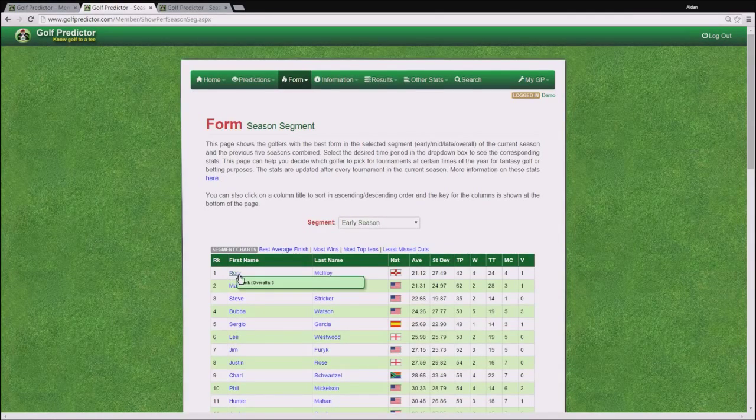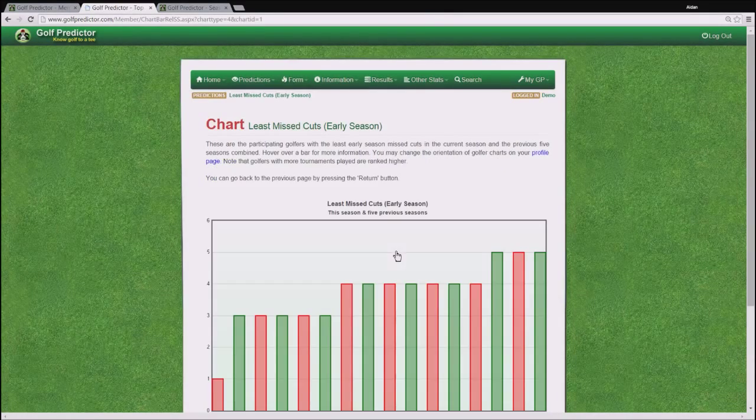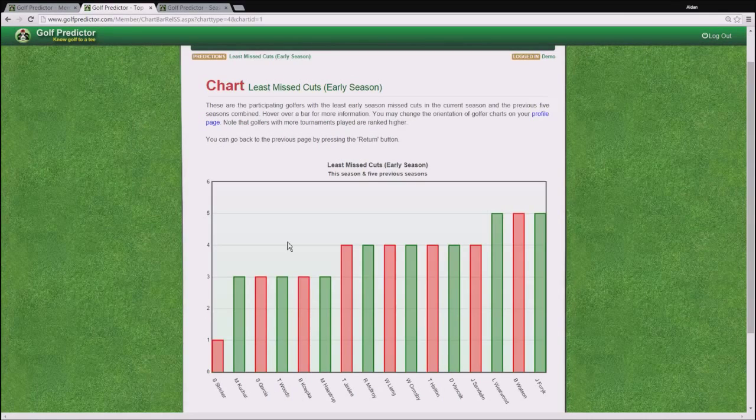Okay, so there's various charts you can look at over there as usual. Again, you can see who has the most wins, most top 10s, or the least missed cuts. So we just click on, say, the least missed cuts. So this shows you graphically who has the least missed cuts in the early season, i.e. from January to April, and hovering over a bar it shows more information, as is usually the case.